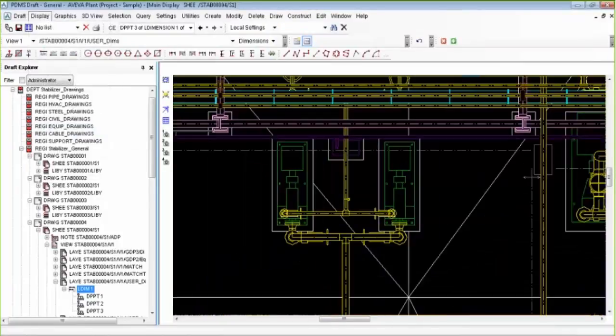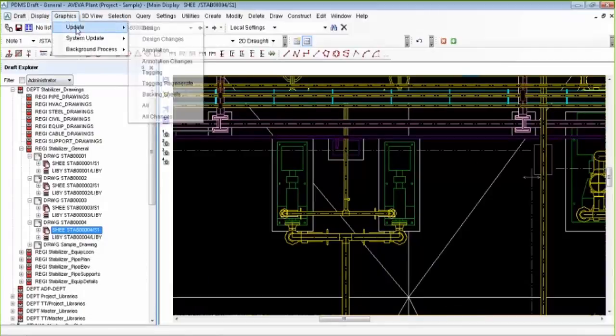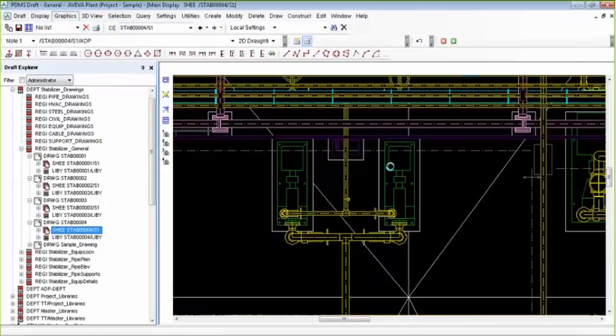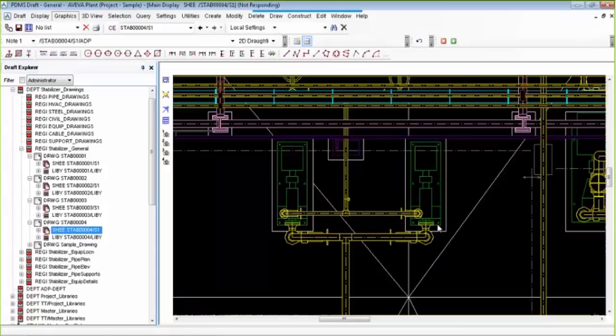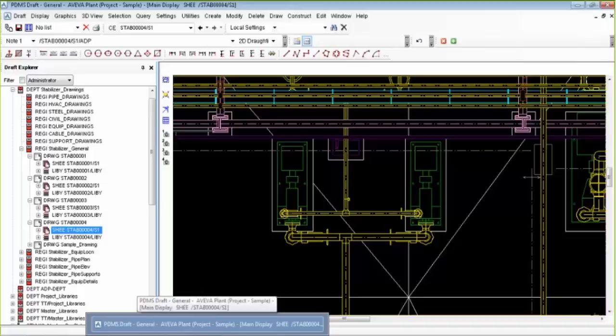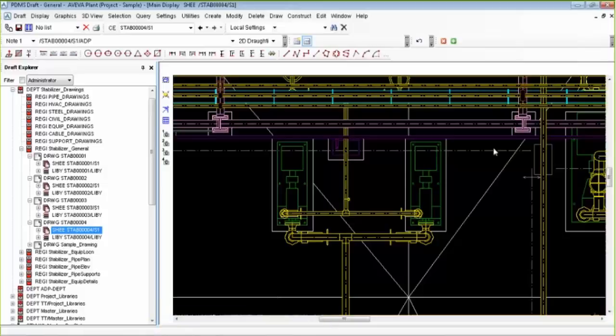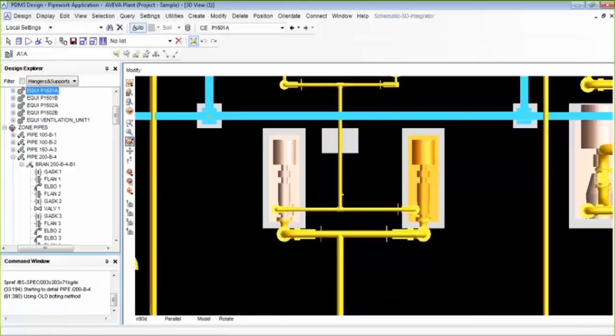Okay, now let's update this. Graphic update on. See, this pump is automatically updated as per the 3D model. So this is like the dynamic linkage between the drawing and the model. And this makes it easy to maintain the revision and keep track of the changes. Basically the change management.